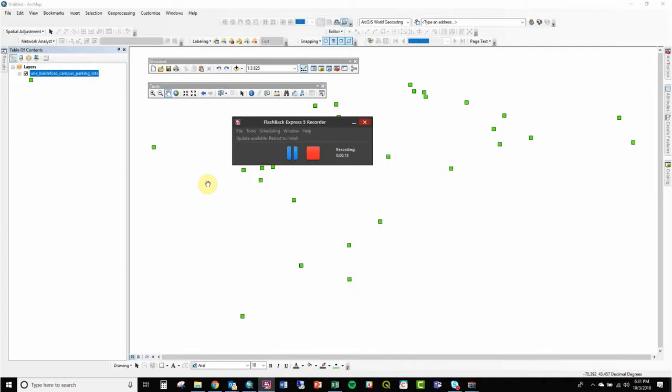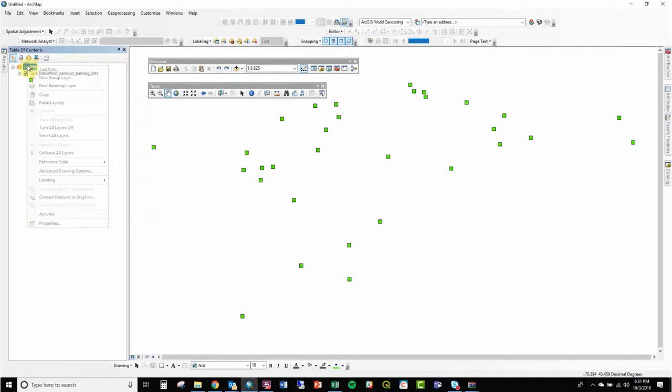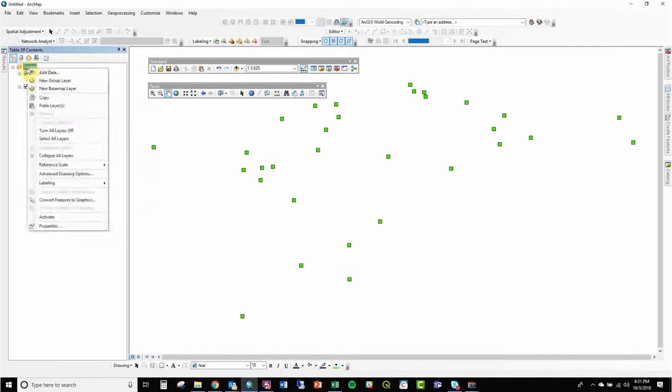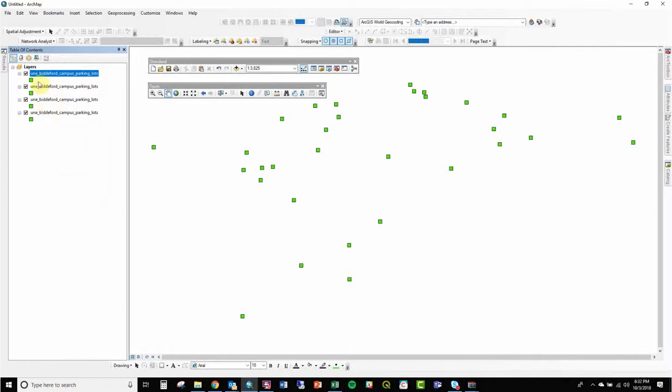The multiple attributes tool is a little bit funky. So one way you can get around that is by duplicating the layer in the table of contents a few times. If I right click and hit copy, and then I right click on layers and hit paste, and then right click and paste again, and again, now we have something to work with.